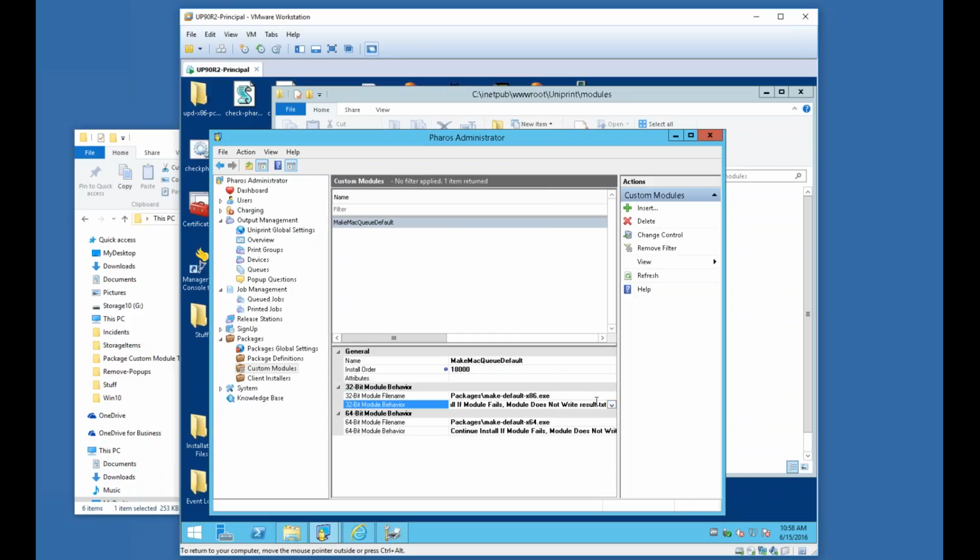And then there's some custom module options you'll want to do. You'll want to make sure that the continue install if module fails. And you'll want to check the module does not write result.txt file because the installer component actually looks at the result.txt file to determine whether the package installation on your client was successful or not. So we want to always make sure we check these top 2 boxes. And the knowledge base article details that as well. Great, we have our package stuff there.